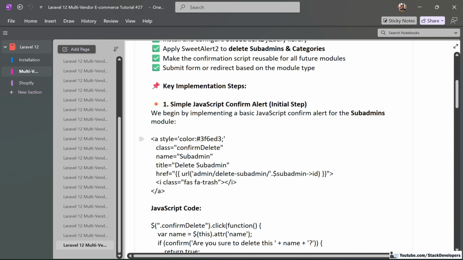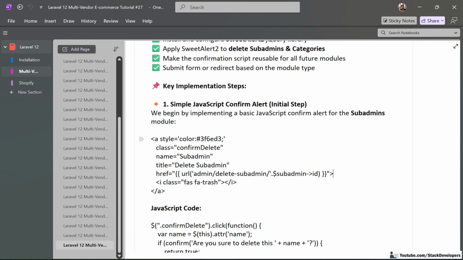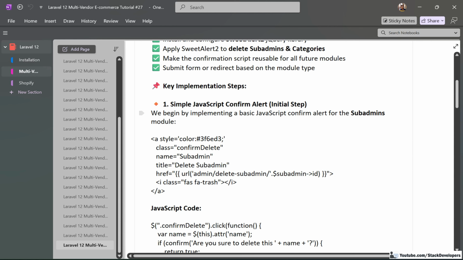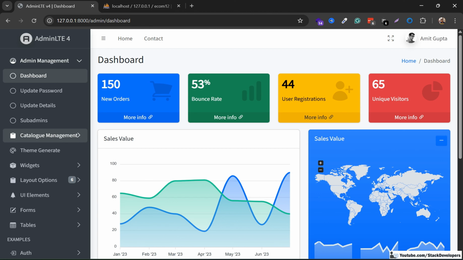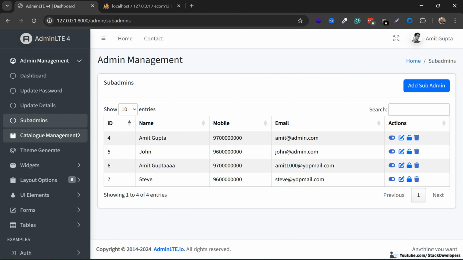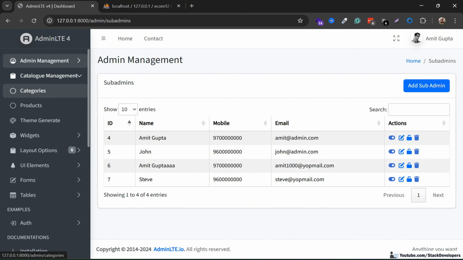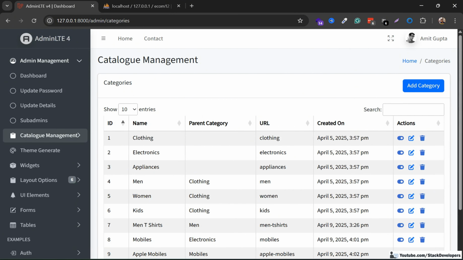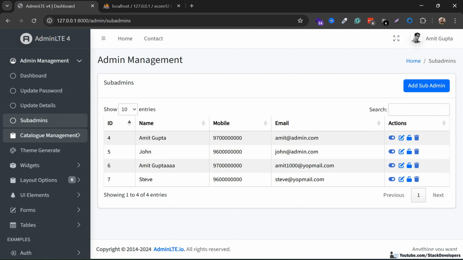For the delete confirmations, we have done two modules so far: one is the admin management and one is the categories. In the catalog management we have done the categories so far. For both, the deletion of the subadmin and the deletion of the category, we must have SweetAlert 2. But right now we will just add the simple basic delete functionality.